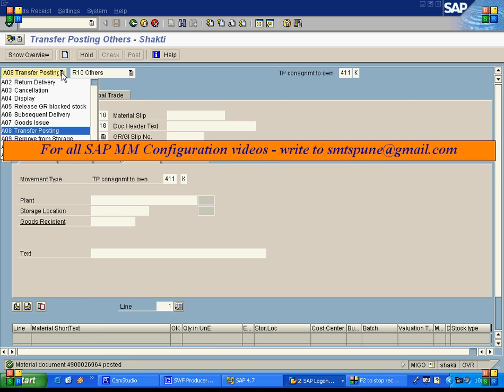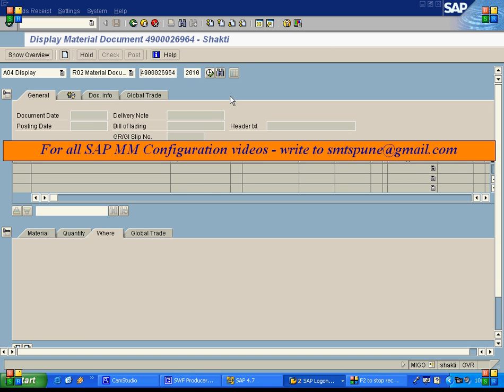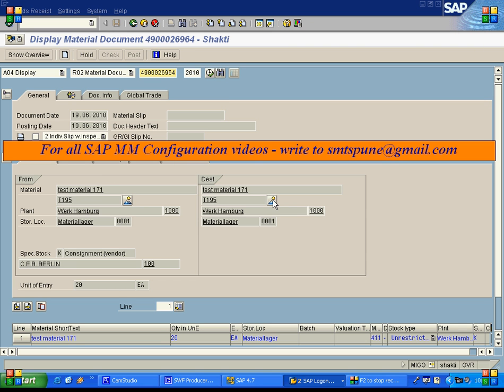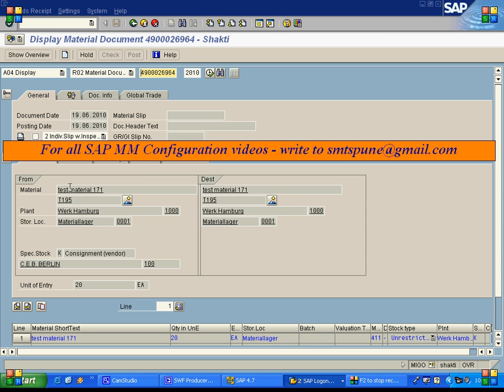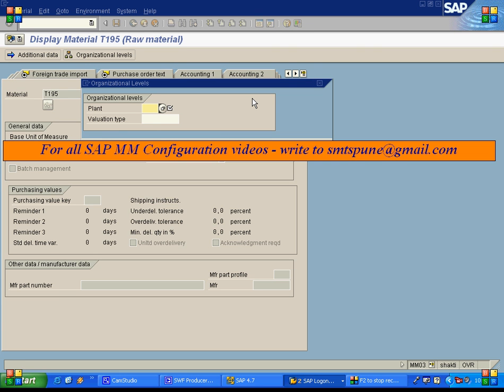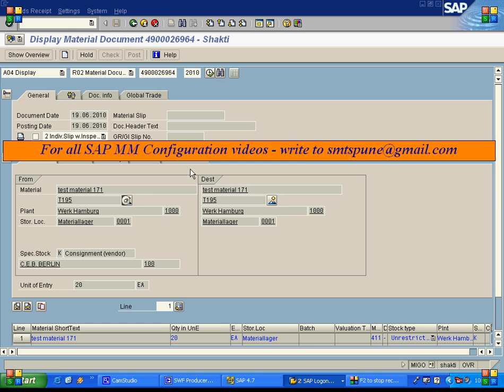Okay, now if I again display this document, I will go to display, and this is the last created document, so execute. Now if I see the stock overview from this icon, you can see that out of 100 consignment stock, 20 has been pulled into your own inventory, and you are liable for the payment of 20. This 80 is still owned by the vendor, it is vendor consignment. Then if I go to the material master, double click anywhere on the material code and go to the accounting view for plant 1000, and here you can see that your total stock is 20 and value is 400. So this is the transfer from consignment stock to own stock.